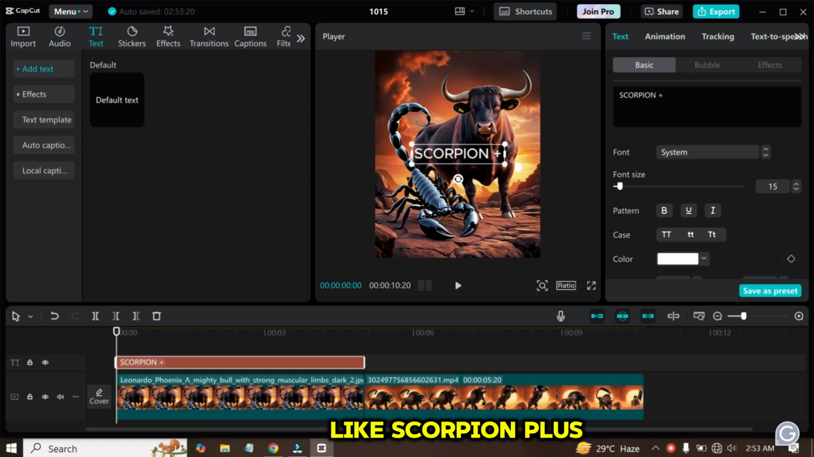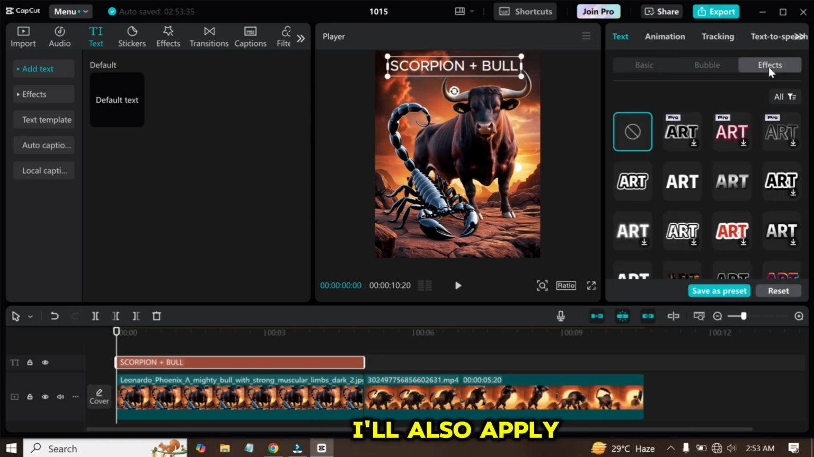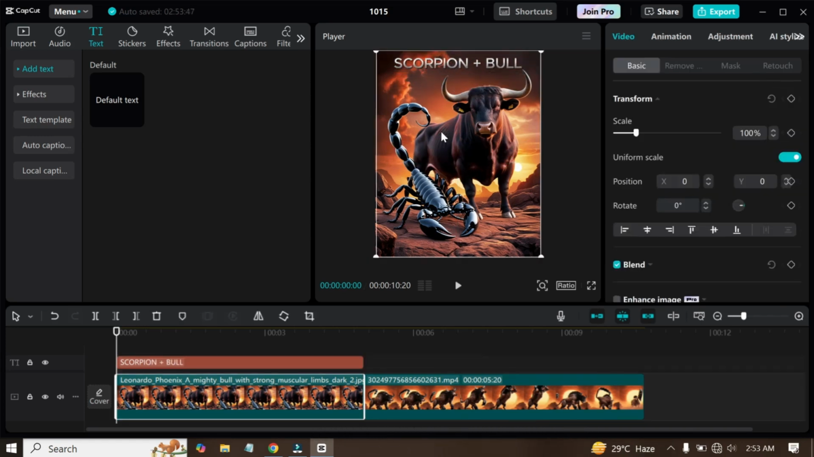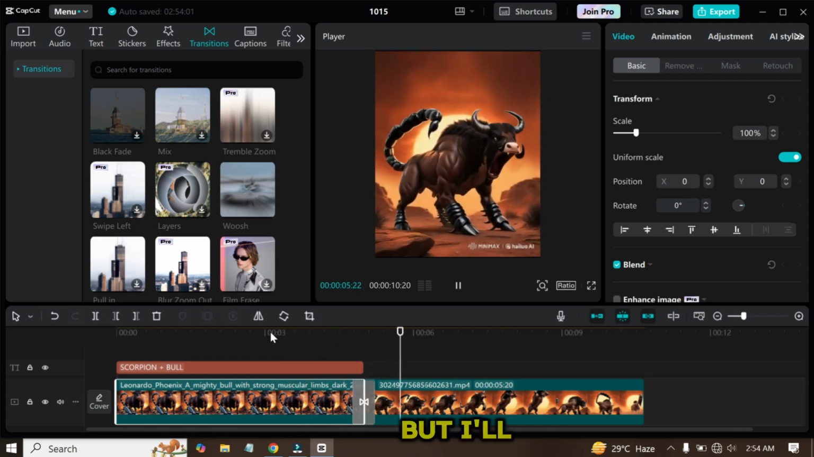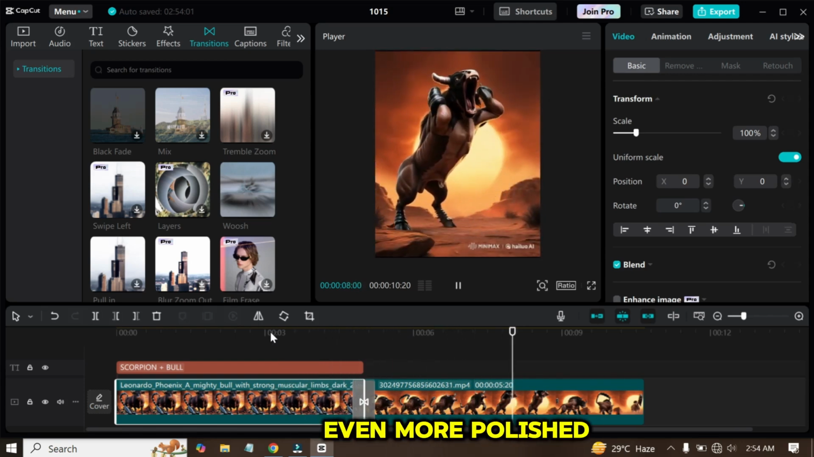The next step is to add text to the video. I'll write something like scorpion plus bull. I'll also apply a filter to the text. After that, I will add the transition from image to video. As you can see, the video looks great, but I'll extend the duration to make it even more polished.